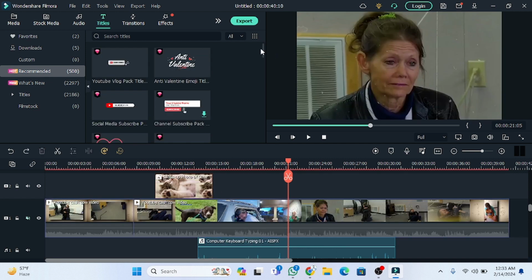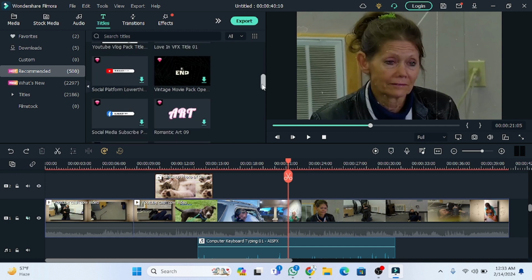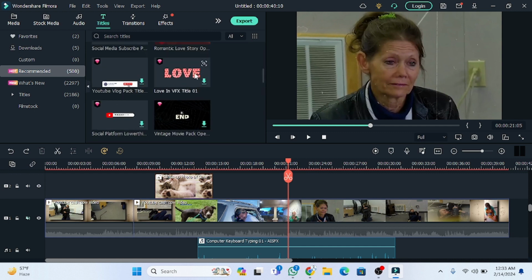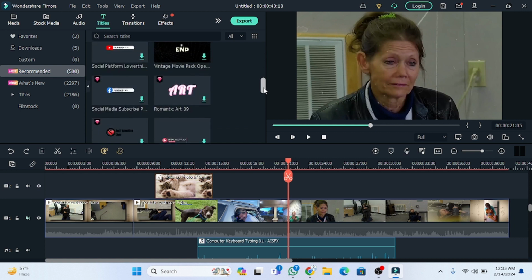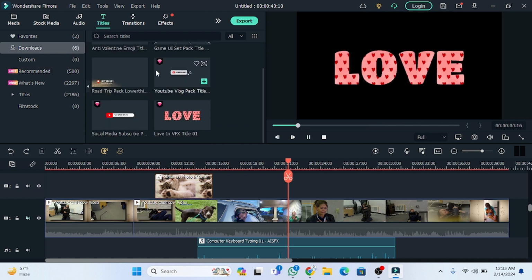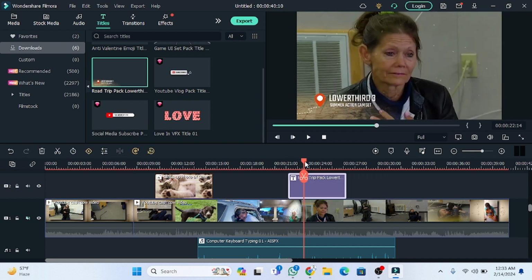As you can see, here are a lot of text options. You can add the text as well. So what we are going to do is download some text effects. As you can see, in the download section, you will see your downloaded text effects. For example, I'm going to use this one. You have to drag this because this is downloaded. So I'm going to click on this.